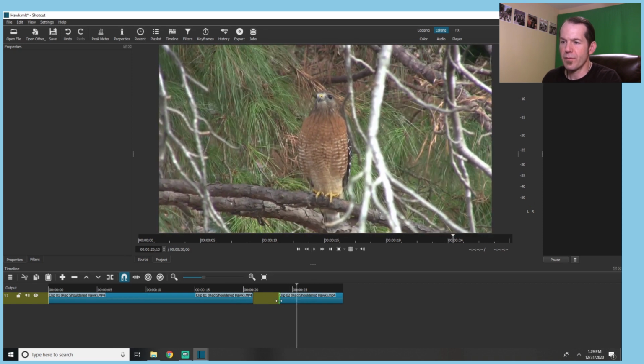If we hold our mouse on the left side of a clip, it turns green. If we click and hold and drag it to the right, it'll trim the beginning of the clip.